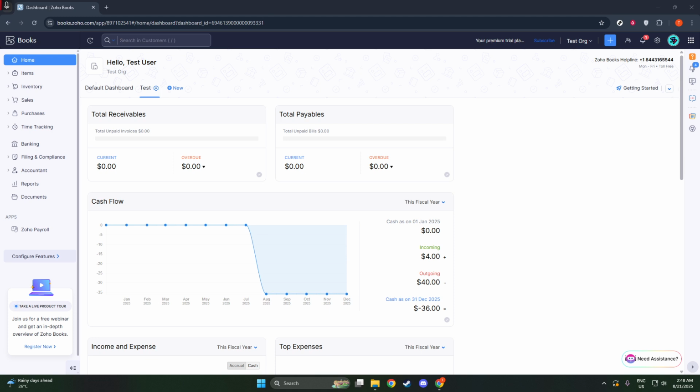First, we're going to create reporting tags in Zoho Books. These tags are incredibly useful as they allow you to categorize your transactions and reports according to specific criteria that matter to your business. To begin, head over to the Settings section. This is represented by the gear icon, so go ahead and give that a click. Once you're in Settings, look for Reporting Tags under the Customization section.